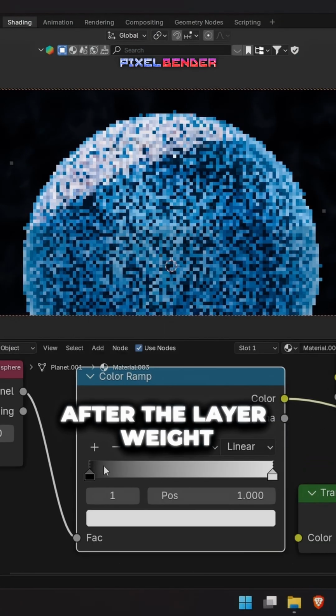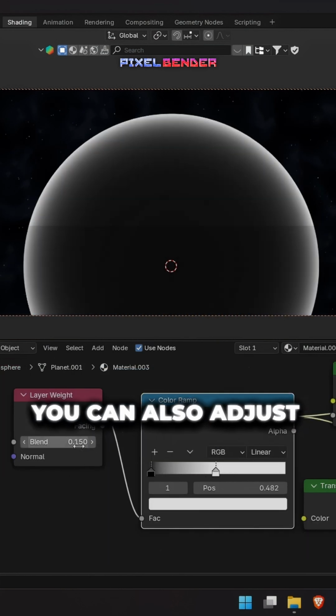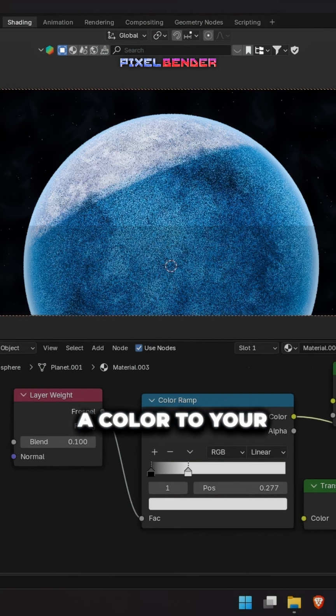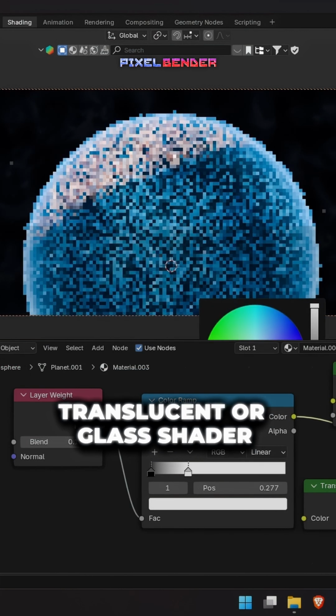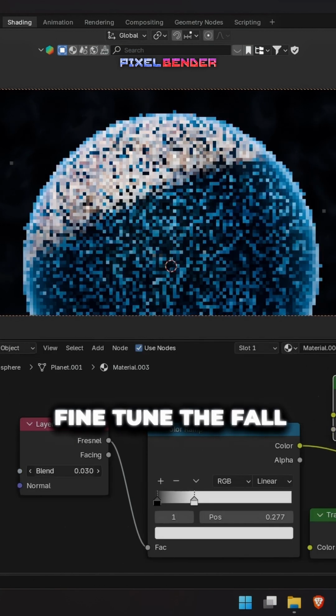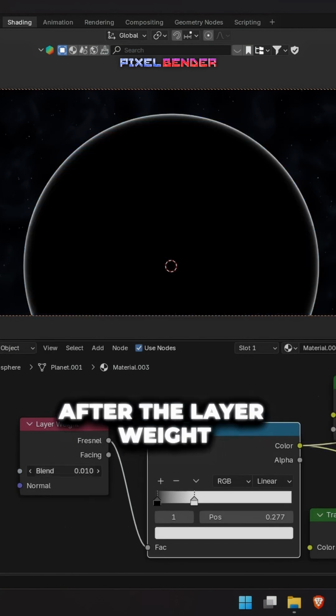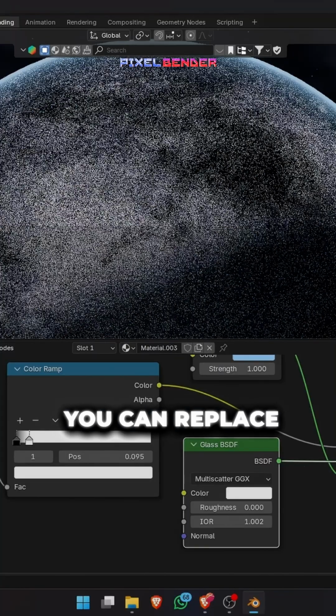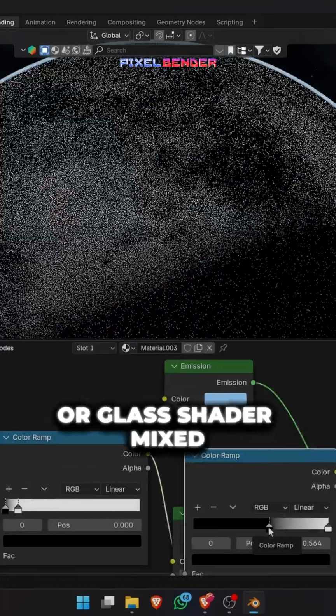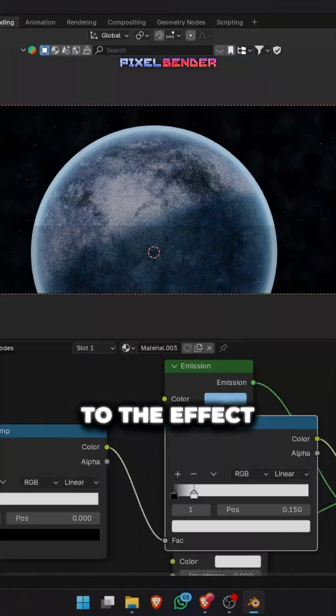Add a color ramp after the layer weight to control the fall off. You can also adjust the blend in your layer weight. You can give a color to your translucent or glass shader for a secondary tint. Fine tune the fall off by adding another color ramp after the layer weight. You can replace the translucent, transparent or glass shader mixed with the emission according to the effect you want.